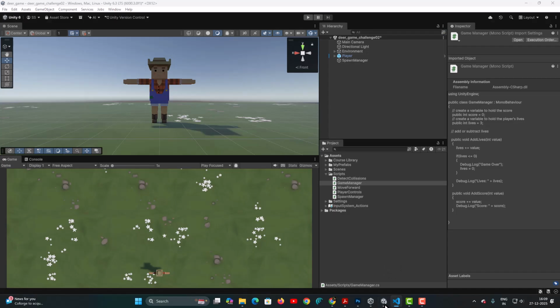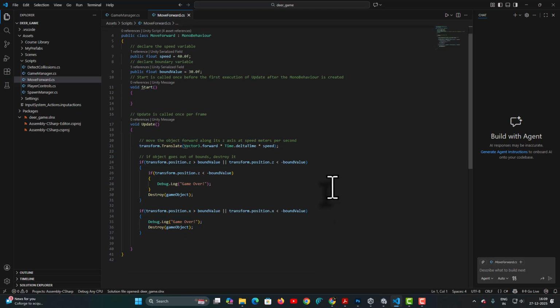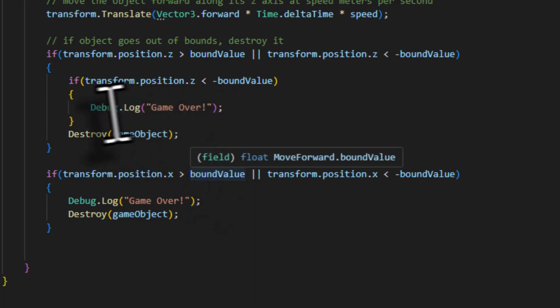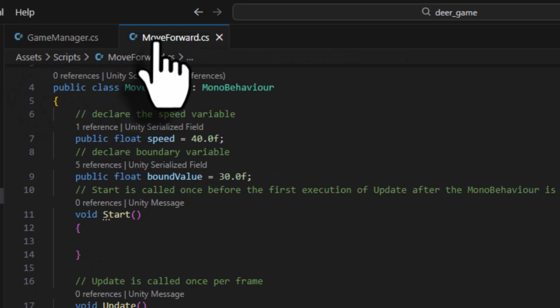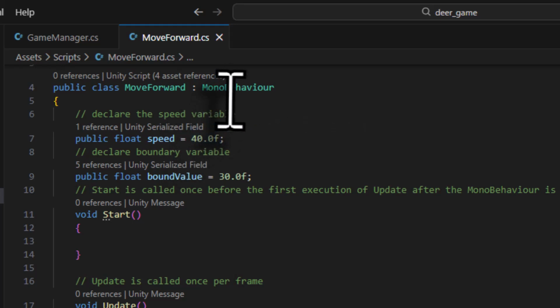If you come back into Unity, allow the script to compile. If you come into the script MoveForward, and double click to open it, in this MoveForward script we were declaring this game over. I have to replace this game over with the AddLives method of GameManager. GameManager.cs is a separate script file and MoveForward is a separate script file. Now I want to get the GameManager.cs file AddLives method into the MoveForward.cs file.